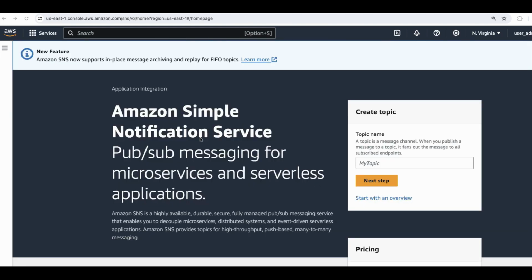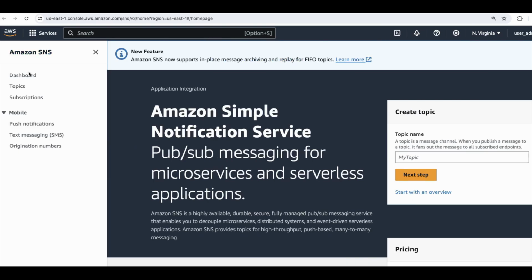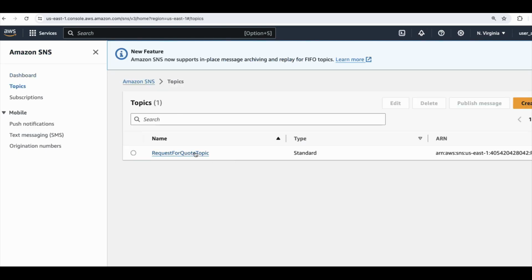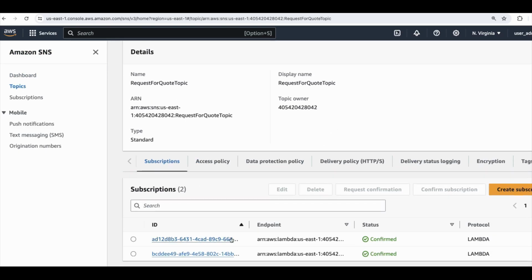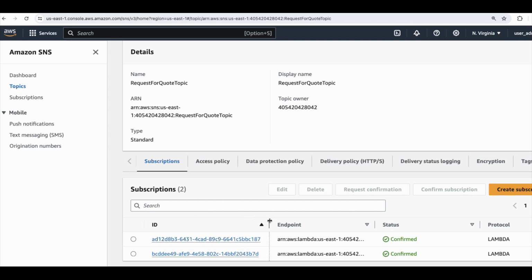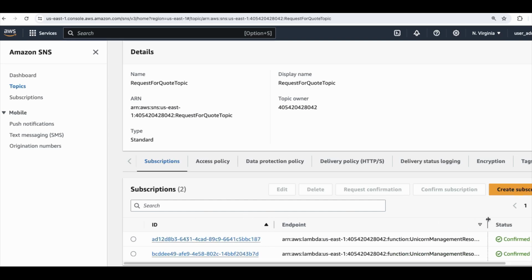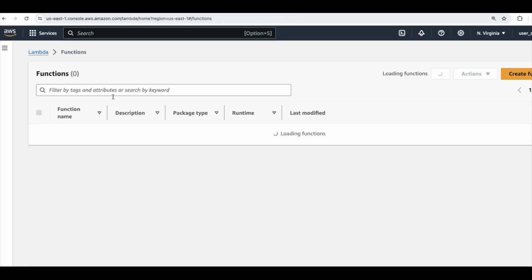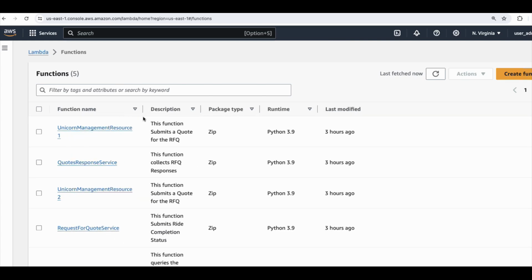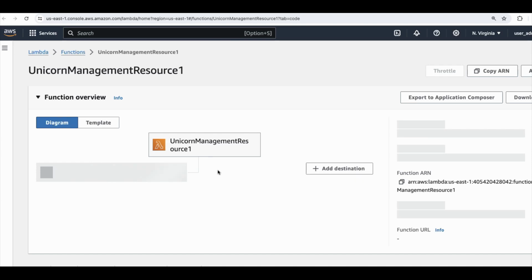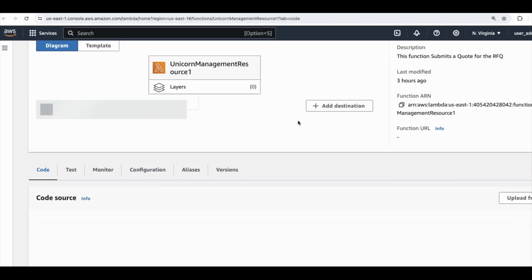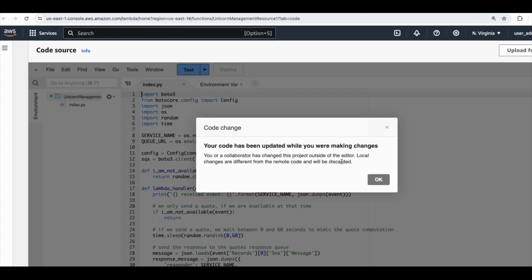So let us go to SNS topic, and we have one topic here, and there are two subscriptions for this topic, and both of them are Lambda functions. One of the functions is called unicorn management resource 1, another is the unicorn management resource 2. So if you go to Lambda functions and look at the code for these functions, you see that it basically does a calculation of a quotation.